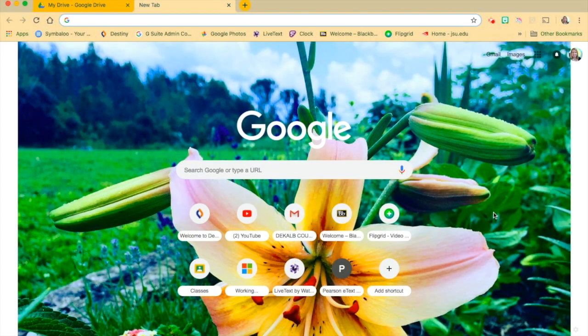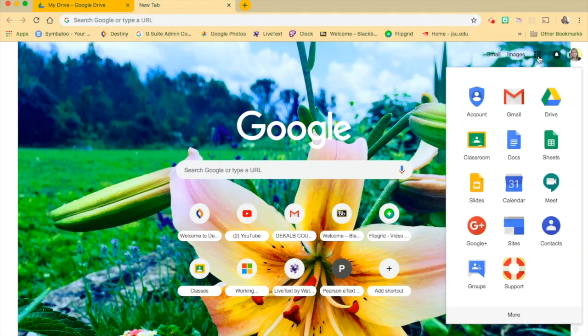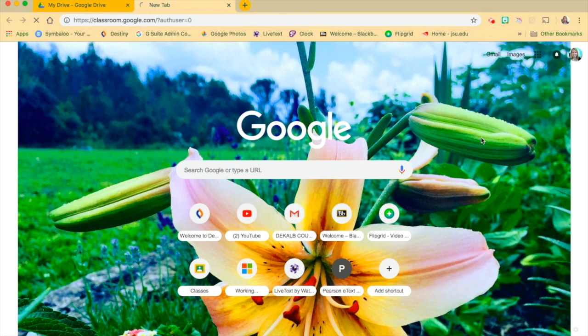Alright, let's look at Google Classroom step by step. To open up Google Classroom, the first thing we're going to do is open a page in Google Chrome, click on our Google waffle, and choose Classroom.